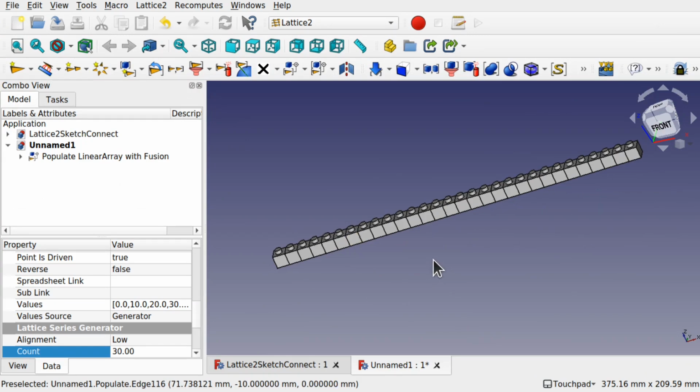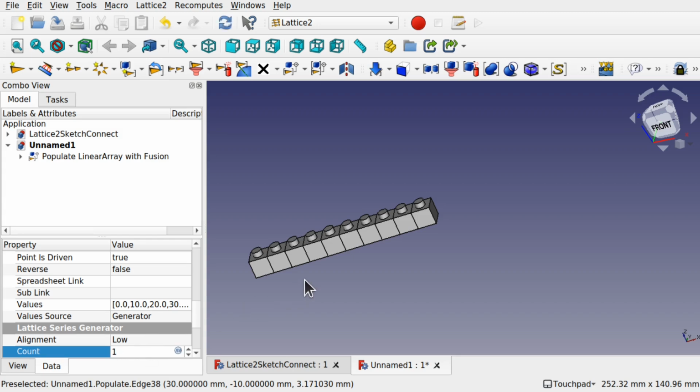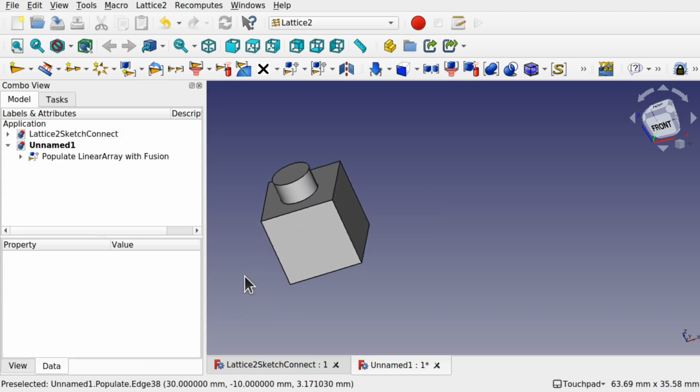I shared the previous one because I know it can be handy for certain scenarios and allows you to think outside the box when actually using a linear array or any of the array tools in the Lattice2 workbench. In this one, we just have a basic populate copies, and we can change this count to whatever we want. And this is the object that's repeated.